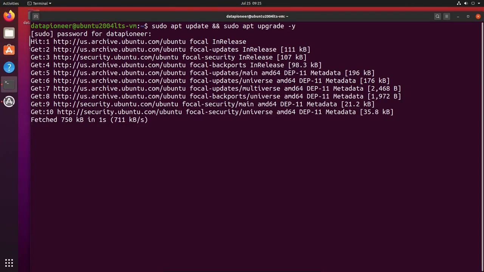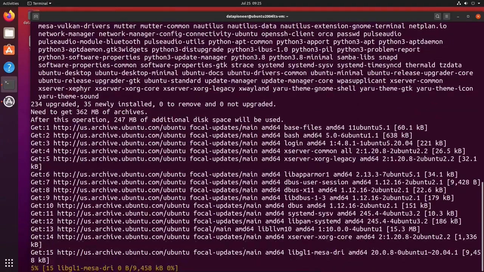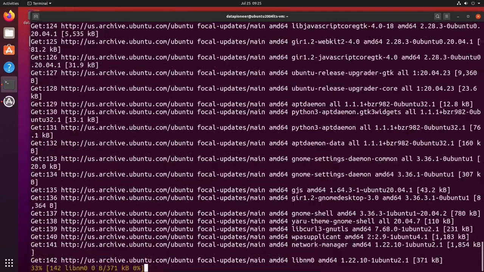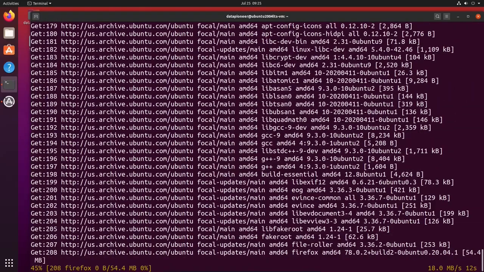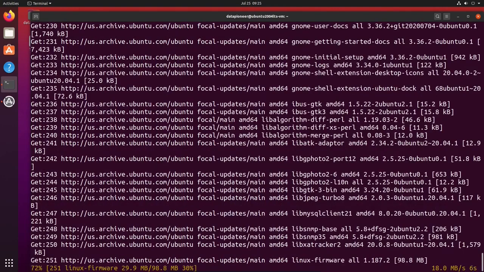It fetched 750 kilobytes in 1 second, and it's going to grab some things here and install those. If it doesn't take very long, I'll just leave it in real time. It looks like it's going to grab quite a bit of stuff, so what I'll probably do is stop the video and then come back and join you again whenever it's done.